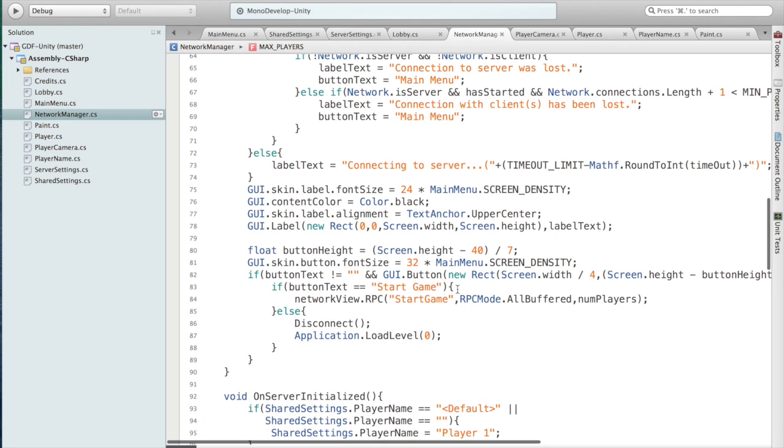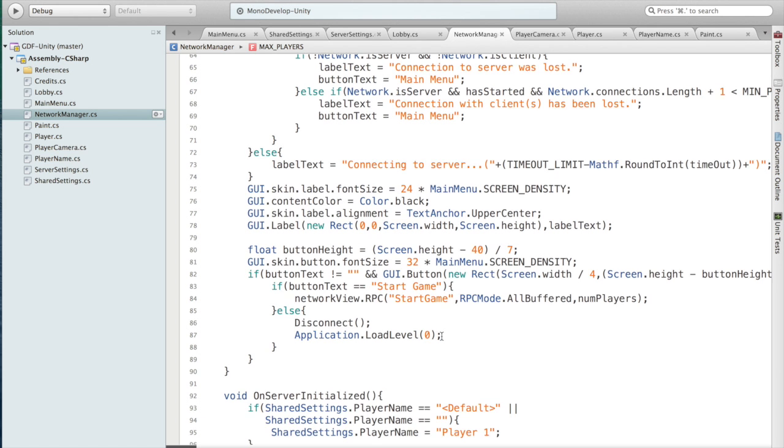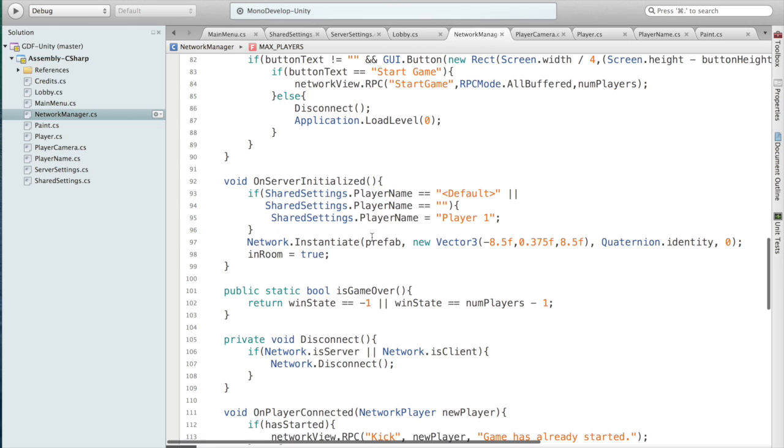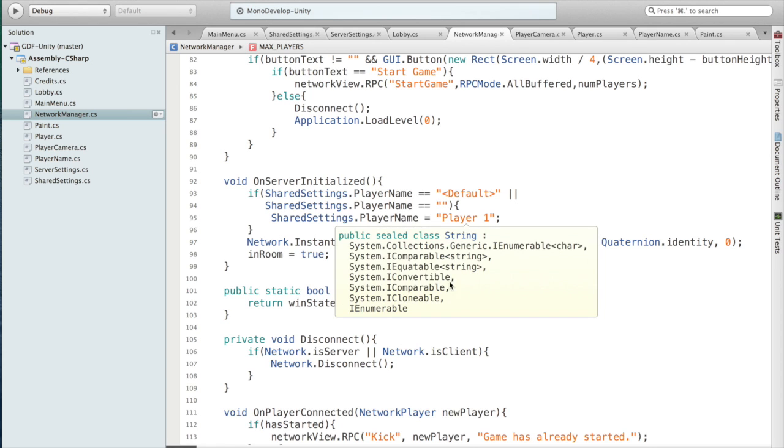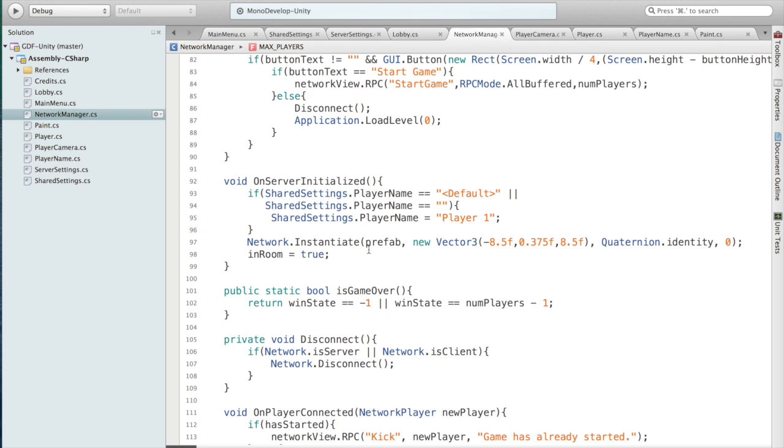If we click to start the game, then we send a message to all players that we're starting the game. Otherwise, it's the main menu, so we want to disconnect from the server and return to the main menu, which is level 0. Now, once we are connected and the server has been initialized, and if we didn't have a player name, we're the server, so we're player 1. Then we instantiate ourselves where player 1 normally goes. And then we are now in the room, so in room equals true.